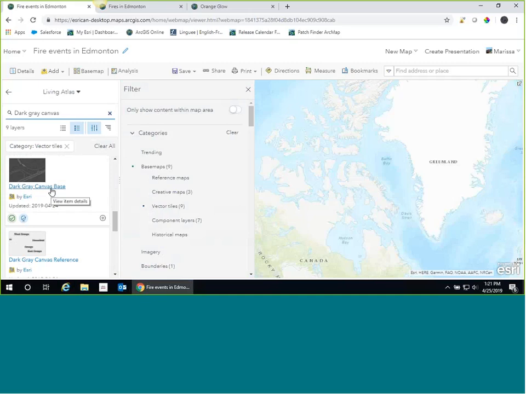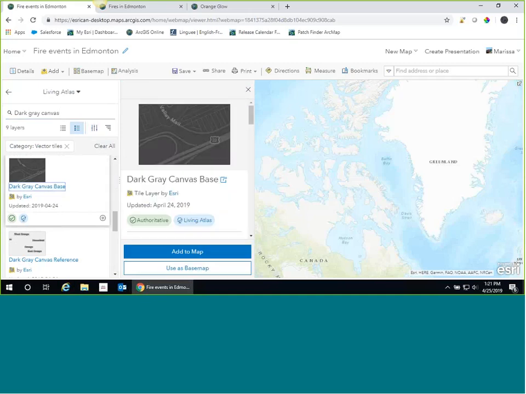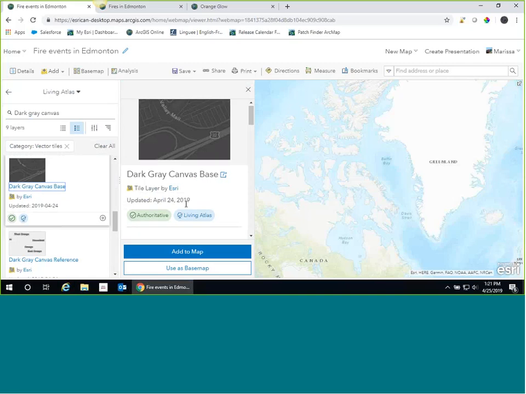Now if I want to know more about one, I can just click on the title, and a pane appears here telling me when it was last updated, so just recently.